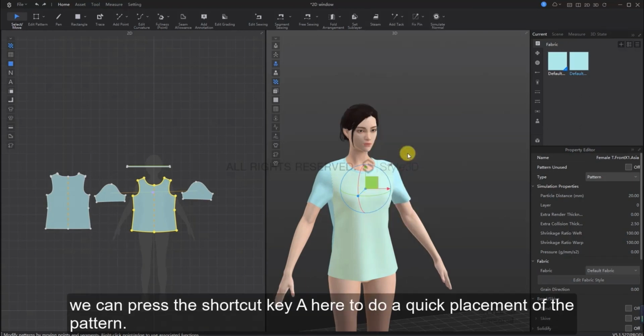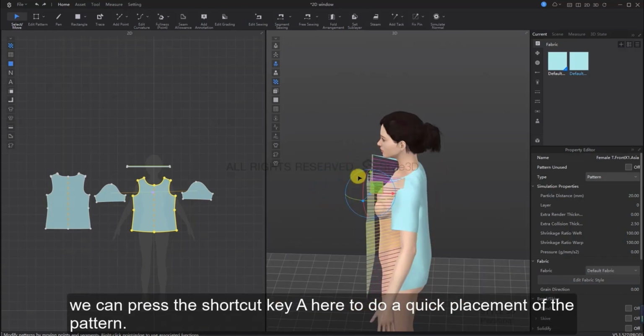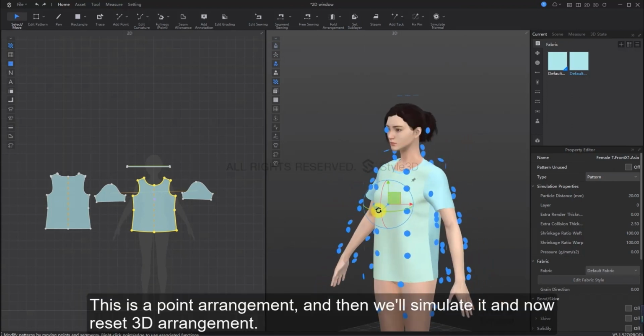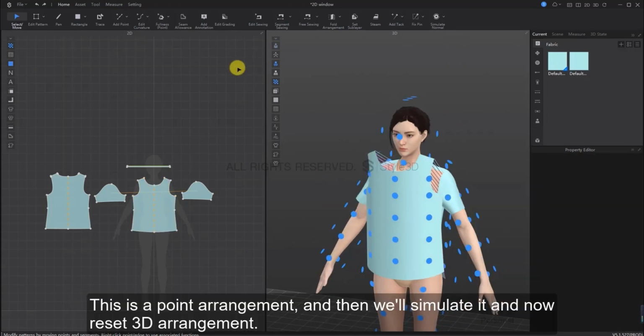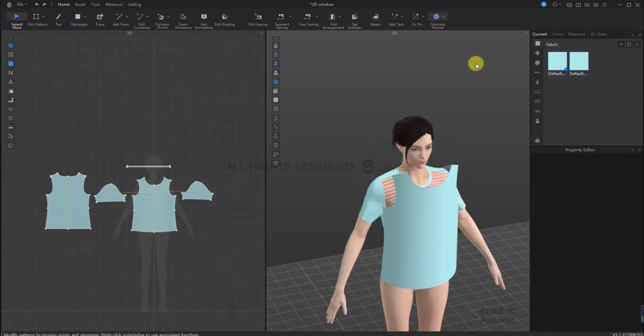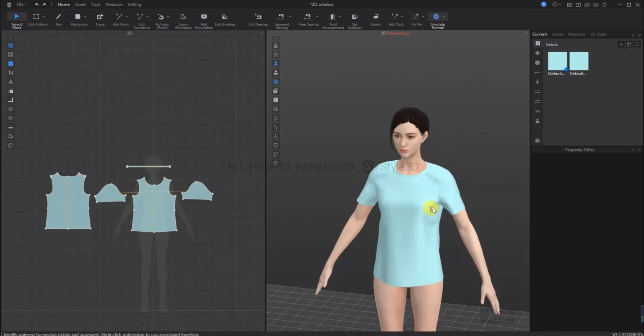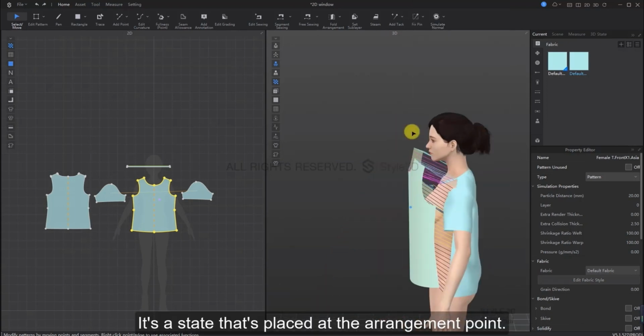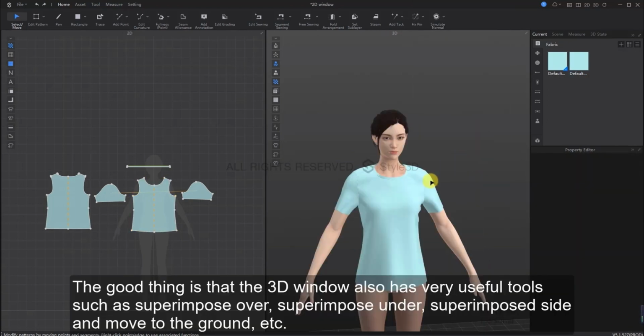We can press the shortcut key A here to do a quick placement of the pattern. Now this is point arrangement. And then when we simulate it, it can reset to its 3D position. You can see it's no longer in its flat state. That flat state is only when it's placed in its arrangement point.